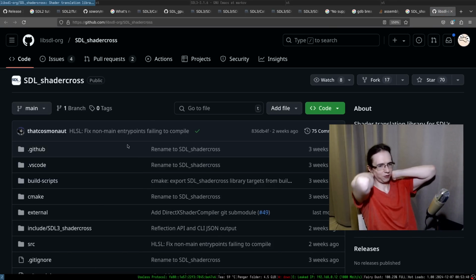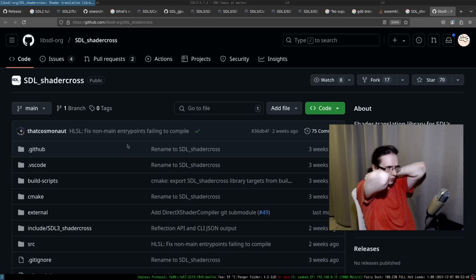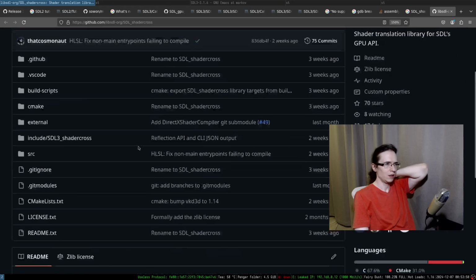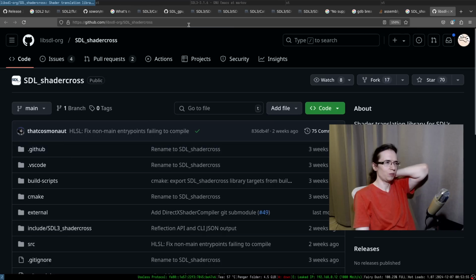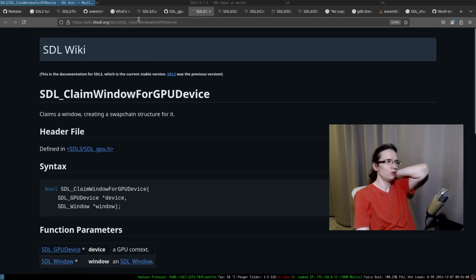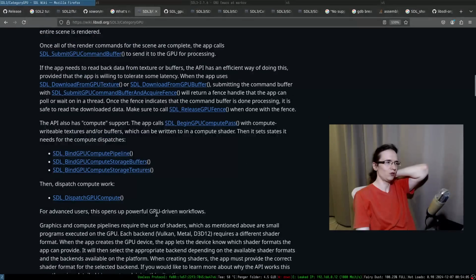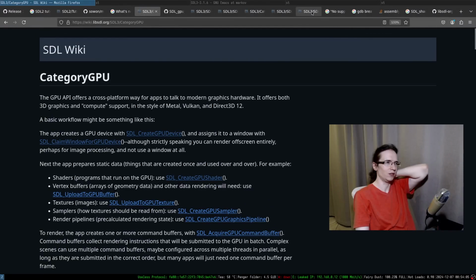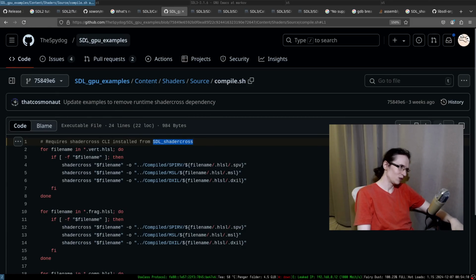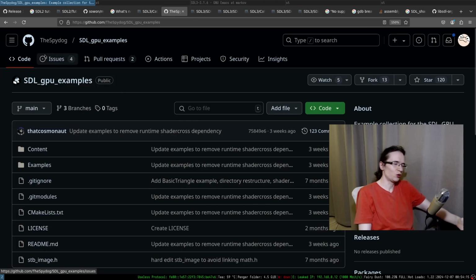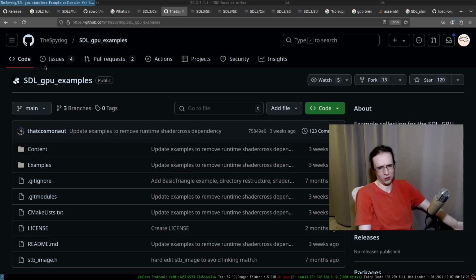Okay, so far all of that feels very much unfinished, right? Shader translation library for SDL's GPU API. Yeah. All of that is very much unfinished, but the idea of this GPU API is kind of interesting. So I'm down to try it when it's over and when it has better examples, honestly, because these examples are kind of cringe. I think there should be one example per file.